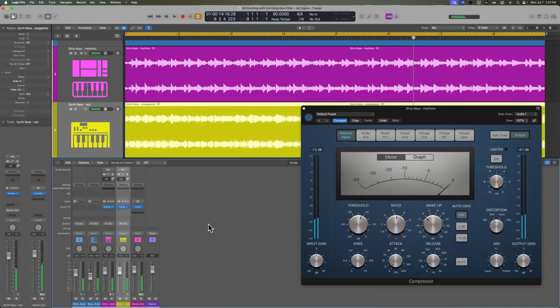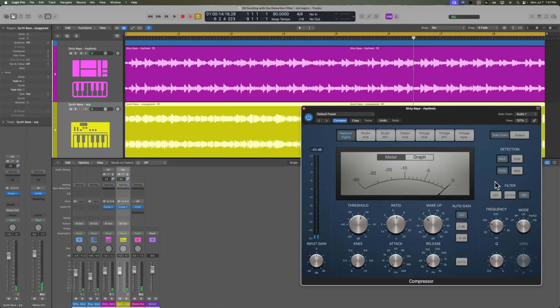Okay, so that's how you can use the sidechain detection filter to isolate certain elements of a loop and make that element apply a ducking effect in Logic's compressor.